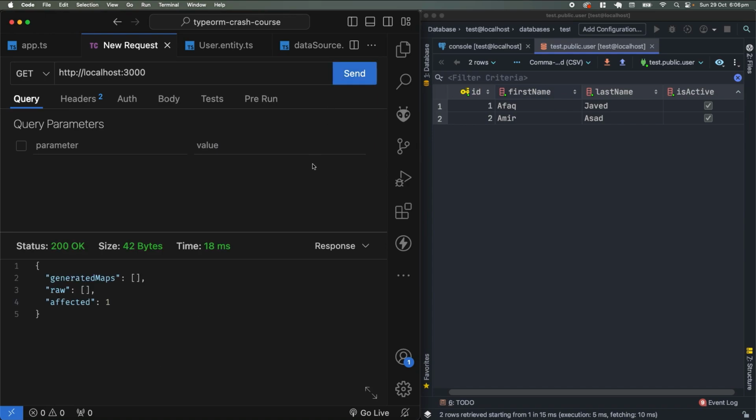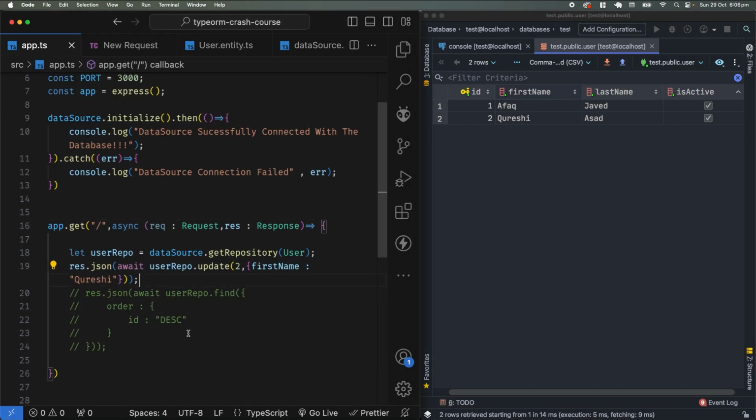Okay, the server is up, and now let's send the request. You can see that it is saying affected one. That means that one row has been affected. So if I come over here and refresh this, you can see that the first name has been changed to Qureshi. Okay, so that's the overall concept of repositories, how we interact with them and how we manipulate data in our database.